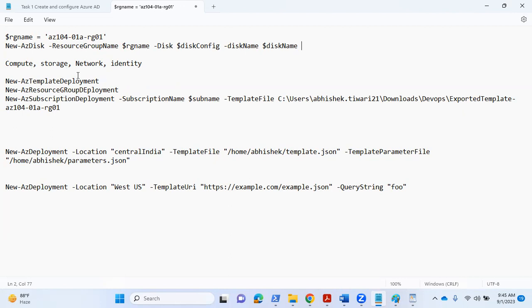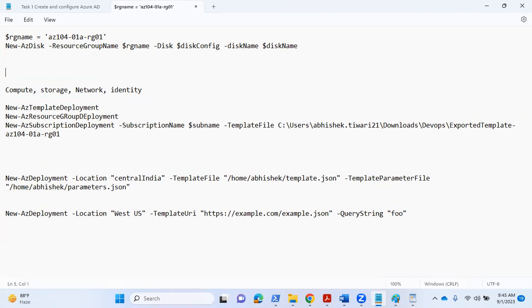So compute is where I want to create, all that I have defined: resource group name, then this, then this. Now storage parameters come in disk config. We have also seen this when we were working with PowerShell, how to define a disk config. If I talk about disk config, then I can set a variable like disk config, and in the config there are four or five parameters, right?